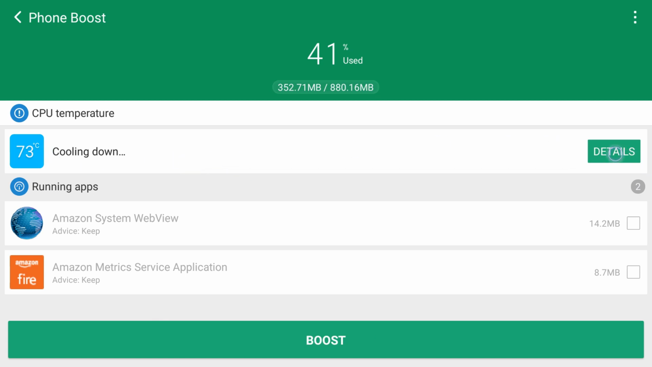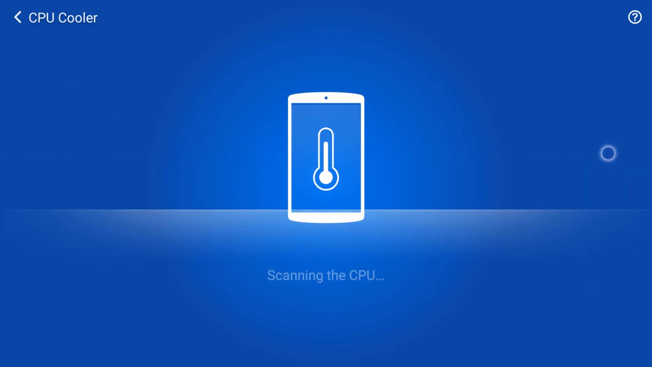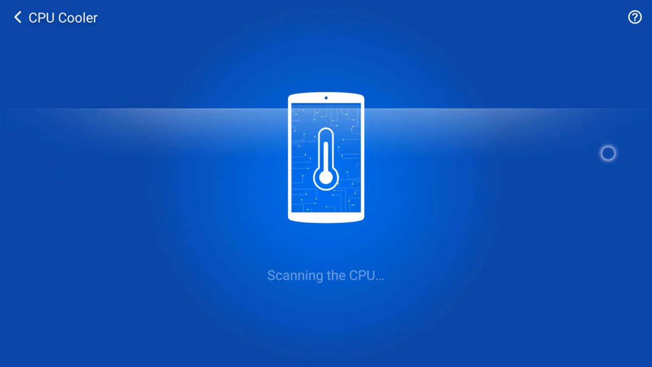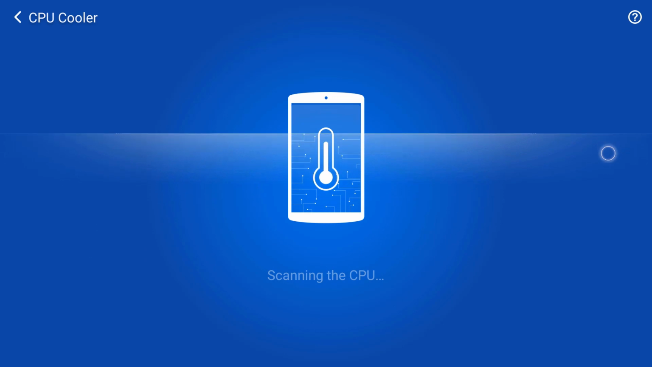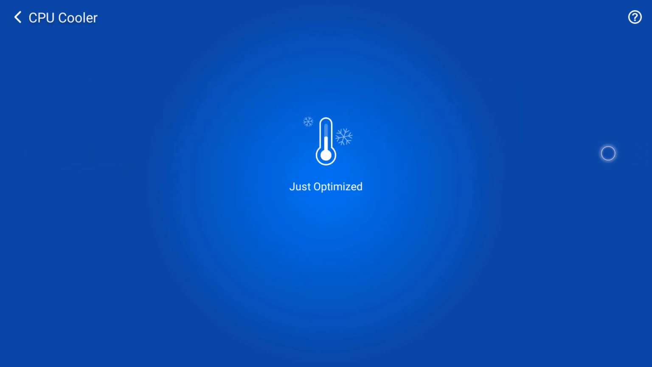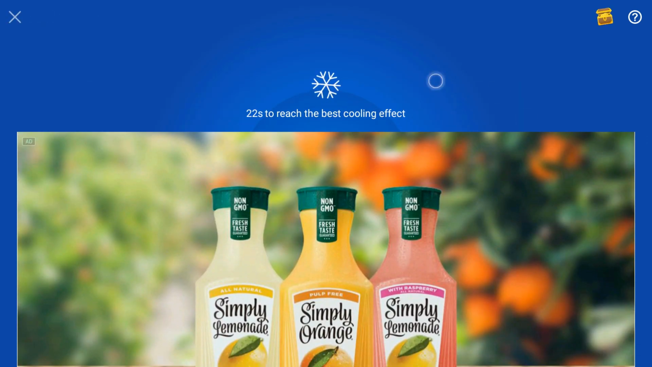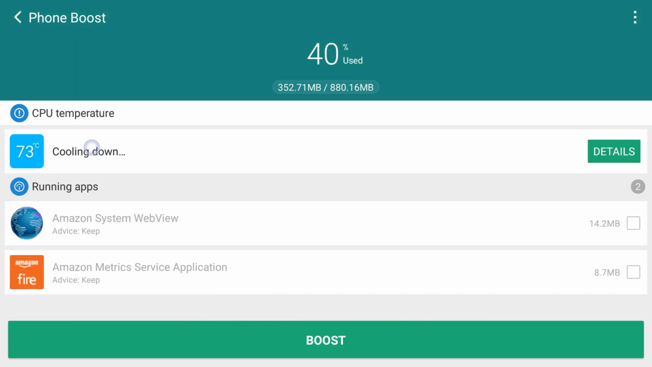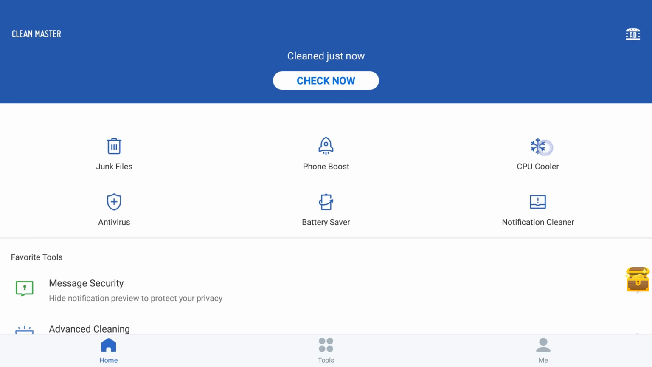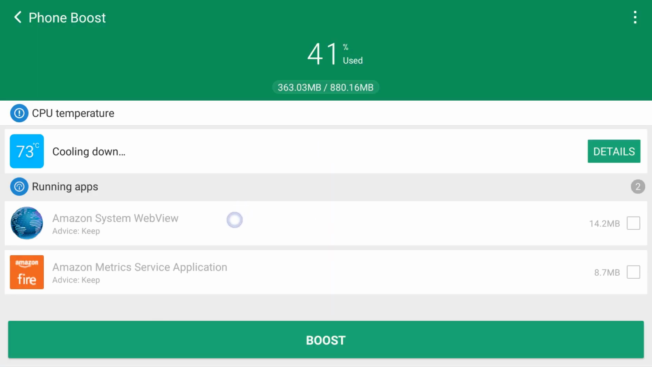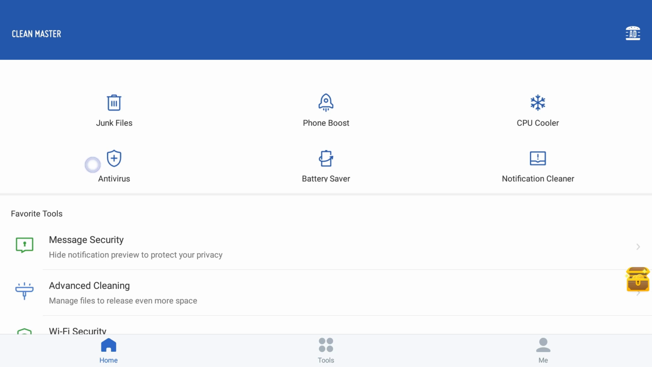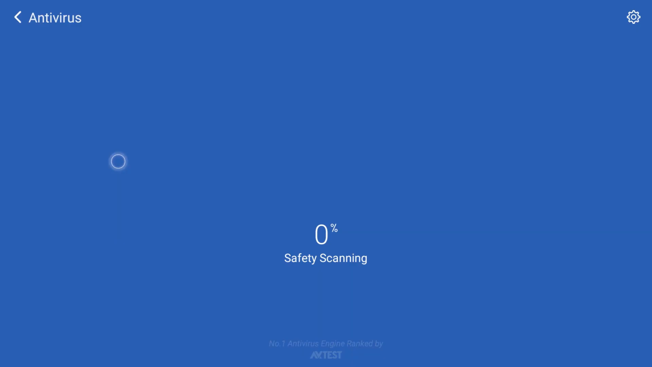And let's go back into details. Just want to see if the temperature drops any, or if it actually did what it said it was supposed to do. So it's saying just optimize, so it's not gonna do anything for me. Get back out, still at 73%. That was a CPU cooler, and I think the CPU cooler as well as the phone boost kind of go hand in hand, but let me go back into the phone boost, and that's where I just was. So we do have an antivirus right here.